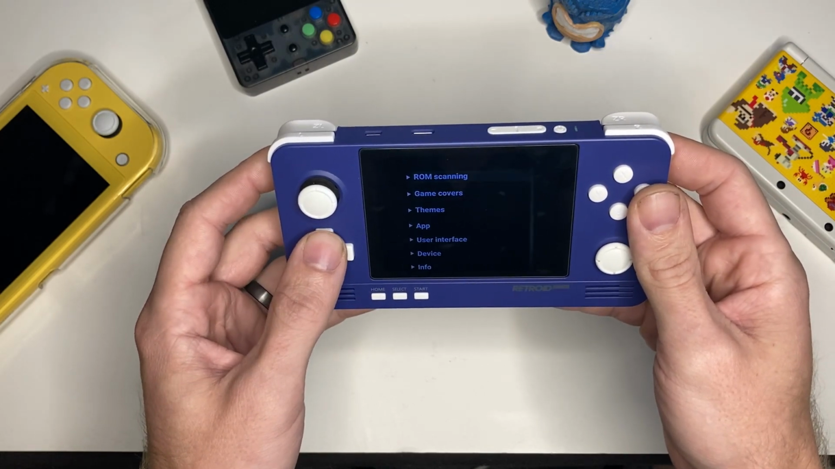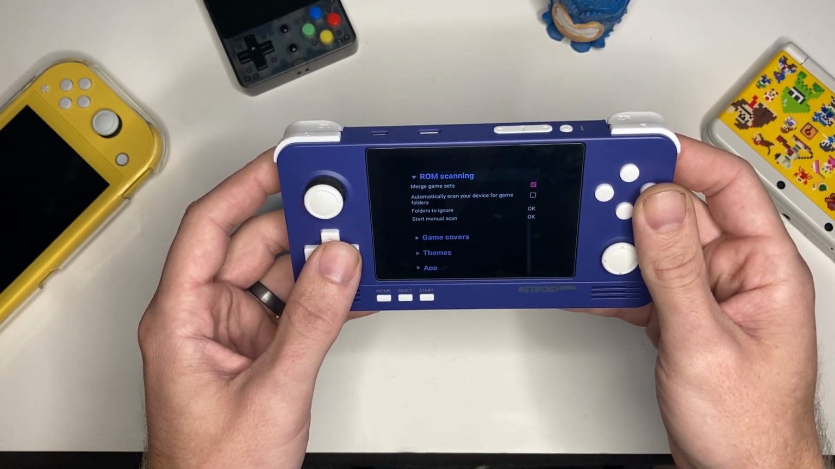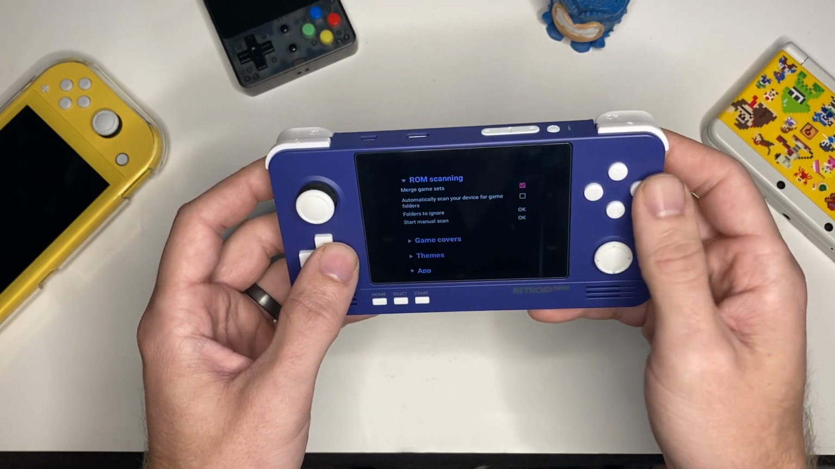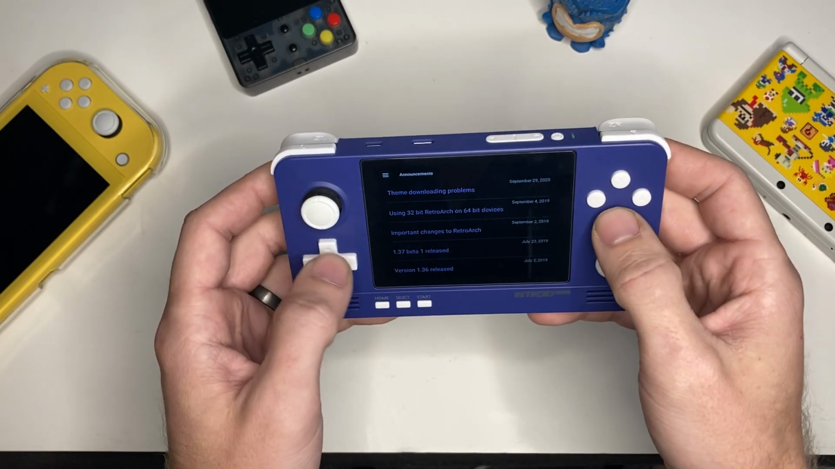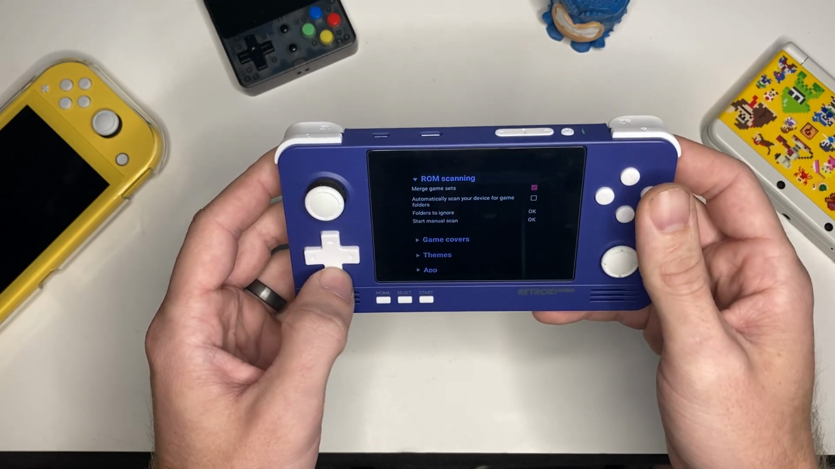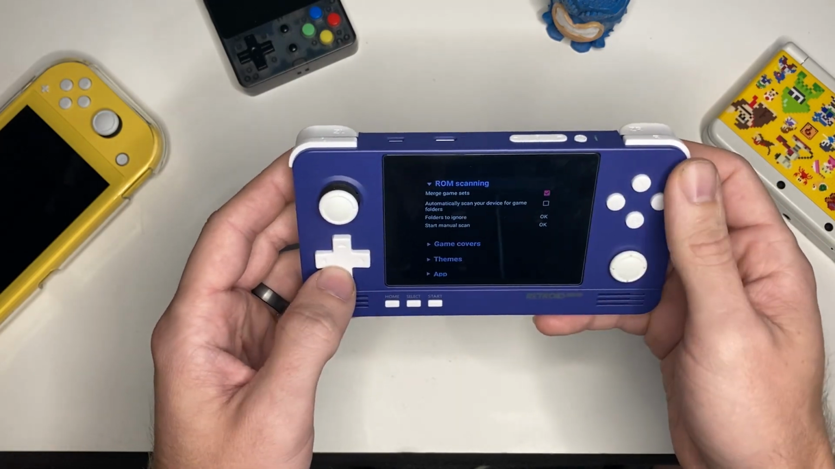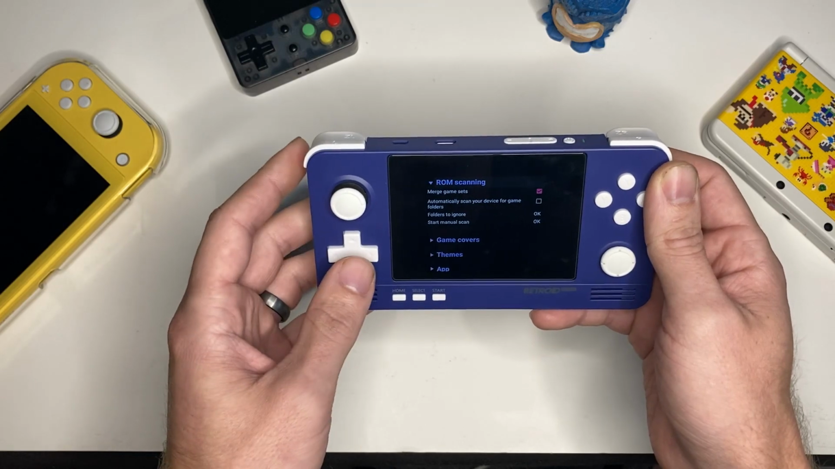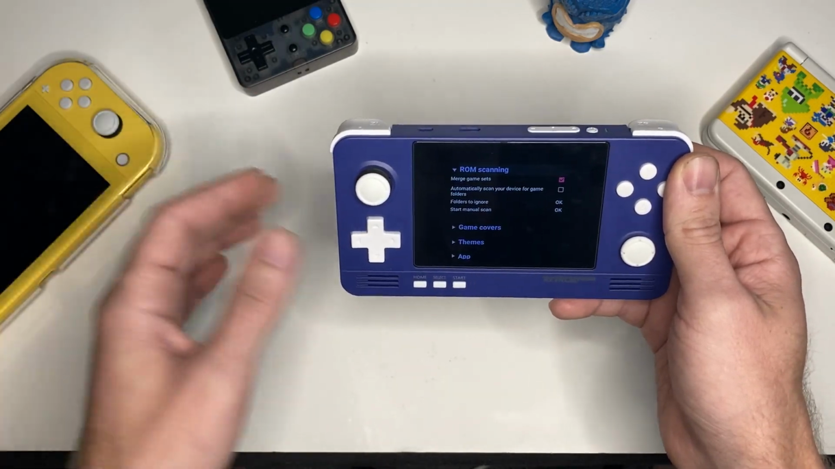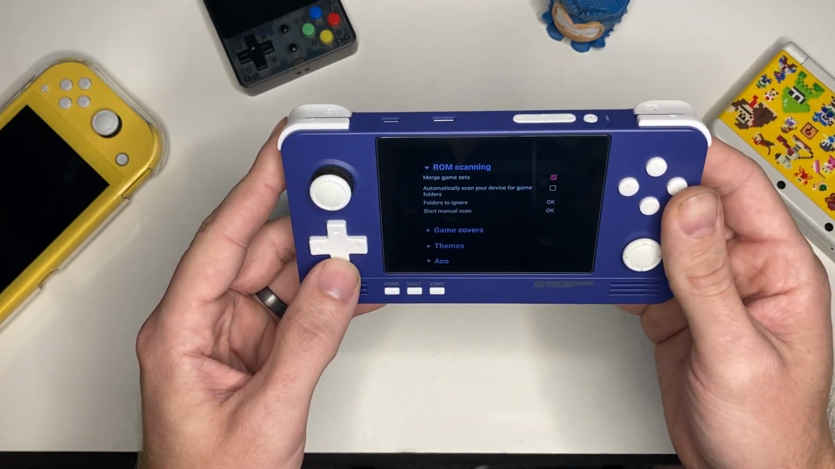So the very first thing that we're going to want to do is we're going to click ROM Scanning, and this little flashing thing up at the top right corner is just an announcement, so don't worry about that too much. You can go ahead and click on it to get rid of it, but it's not an error or anything like that. It's just announcements for, you know, like change logs or whatever.